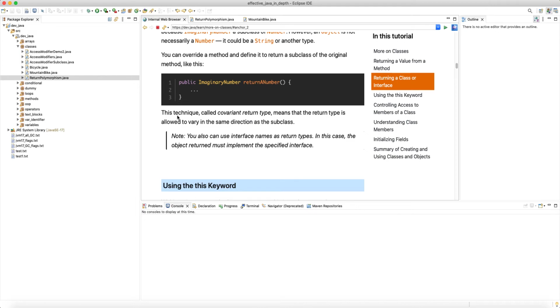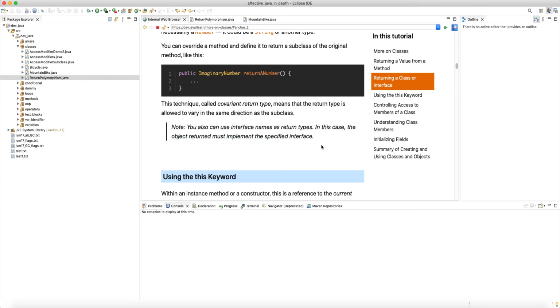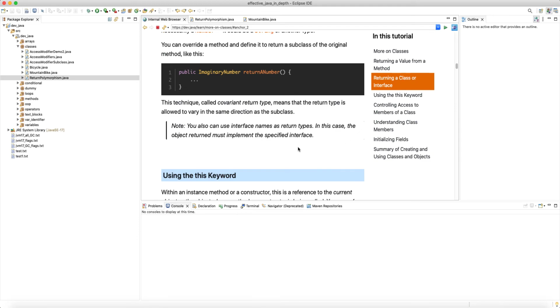The state of a subclass, part of it is the state of the superclass, and you are always allowed to slice the state of a subclass into the state of its superclass part, and that's called the covariant return type. Note, you can also use interface names as return types, because interfaces are also supertypes of a class. In this case, the object returned must implement a specific interface, which means the object that you return must be a subtype of your interface, right? That interface has to be a supertype.